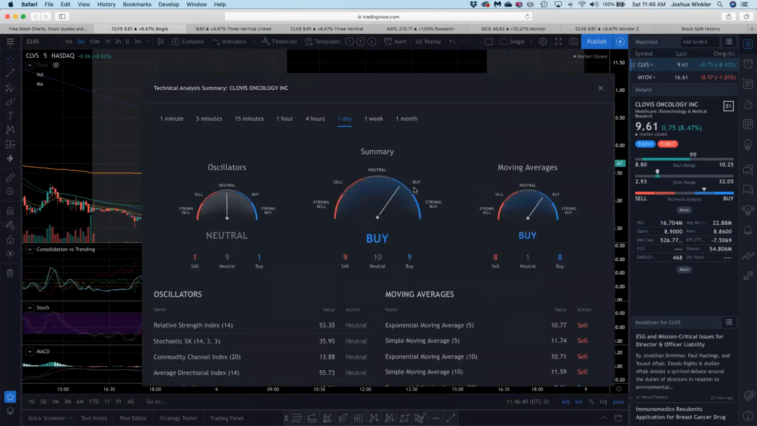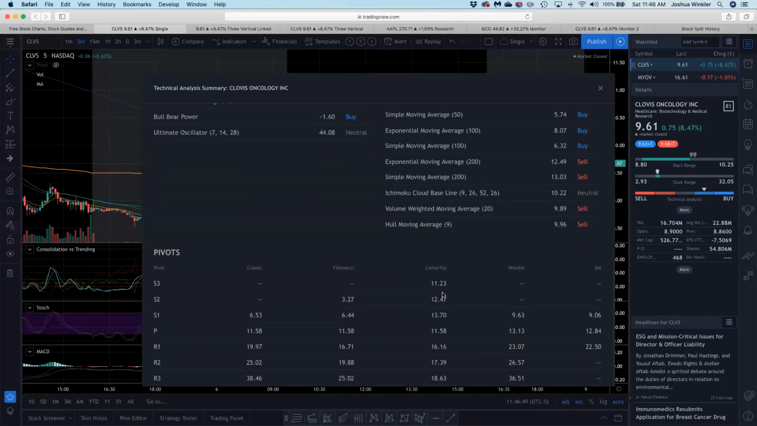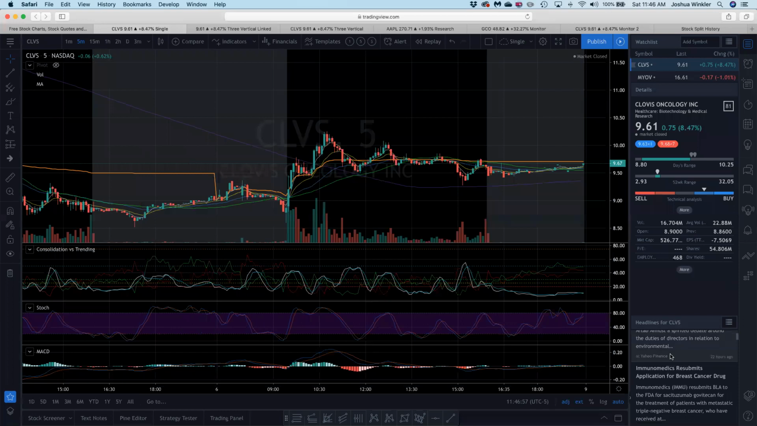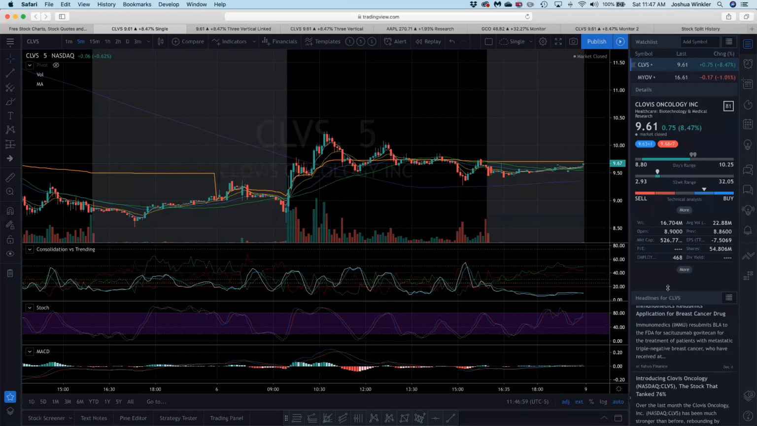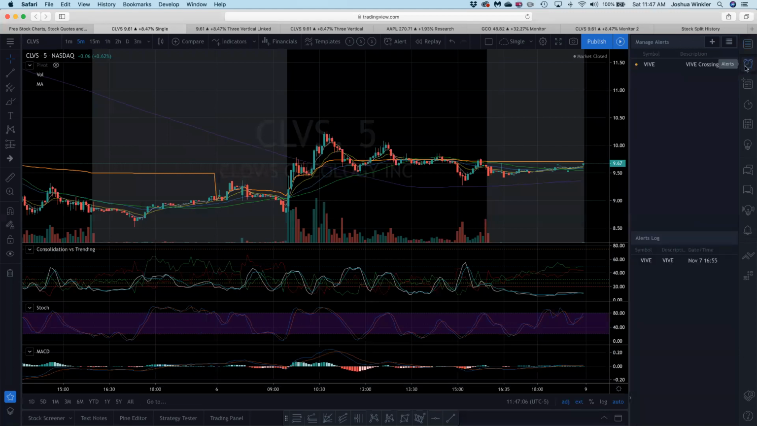So you can look at oscillators, the summary, the moving averages, different indicators that you can use. You can see what the pivots are. Bunch of data in here. You can see the shares outstanding, and then you can see some of the news headlines right down here. So that's kind of the information section. You can also manage your alerts all right here.